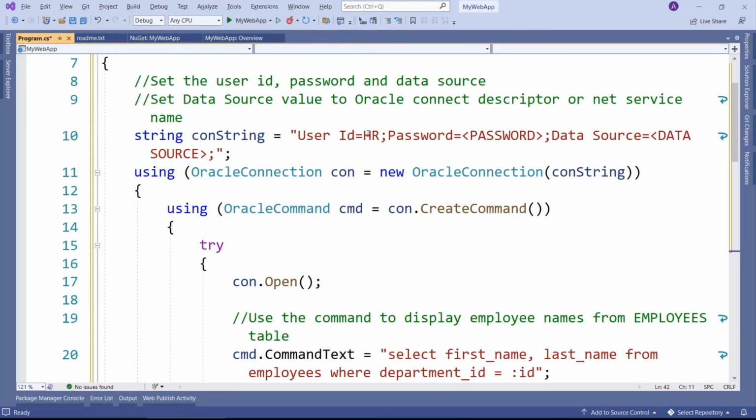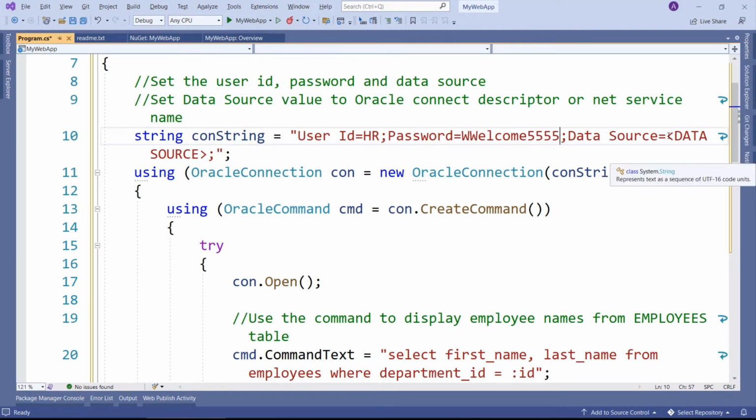And here, we're going to use the HR schema. So we have the user ID HR. We provide the password for that. And then we need to provide a data source. In this case, we're using walletless TLS connections. So all we need to do is provide the TNS information, the connect descriptor information, something like that for the Oracle database connectivity. And we don't need to provide a wallet because we're using walletless TLS.